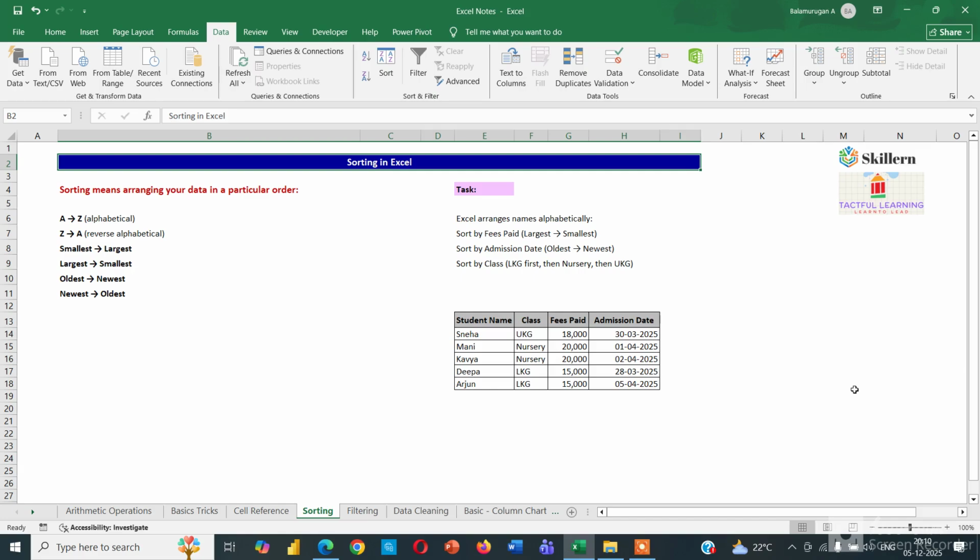Hello friends, today we are going to learn an interesting topic, sorting. What is sorting? Sorting means arranging your data in a particular order. A to Z alphabetical, Z to A reverse alphabetical, smallest to largest, largest to smallest, oldest to newest, newest to oldest.